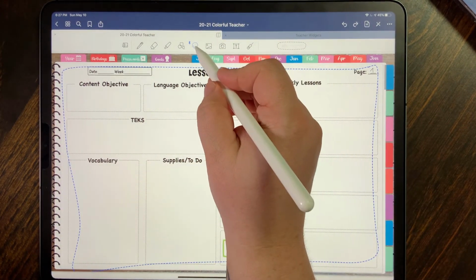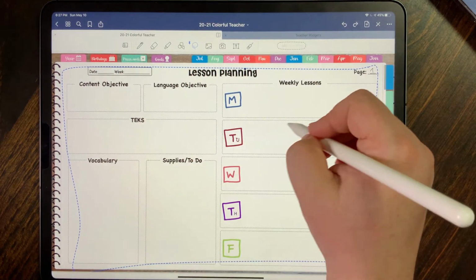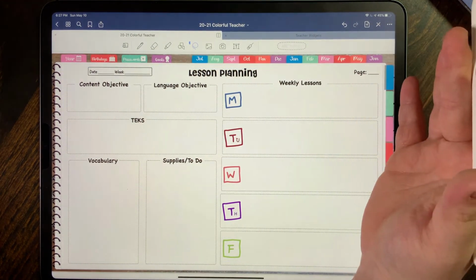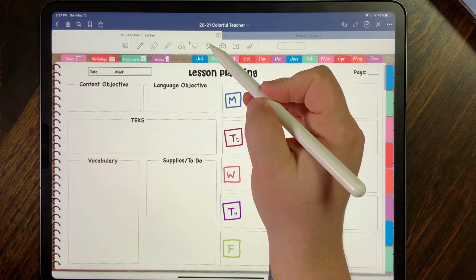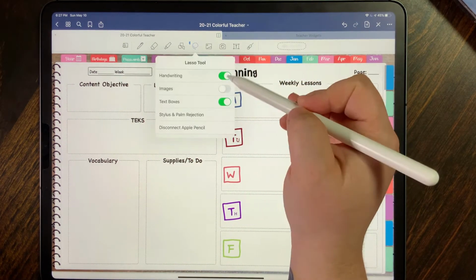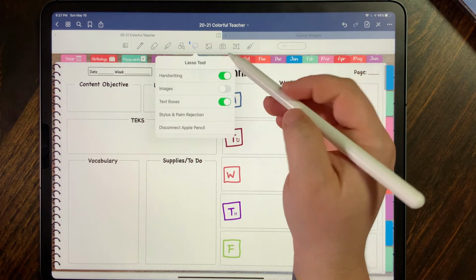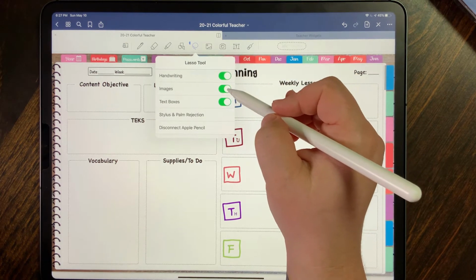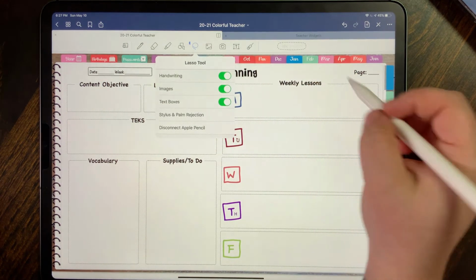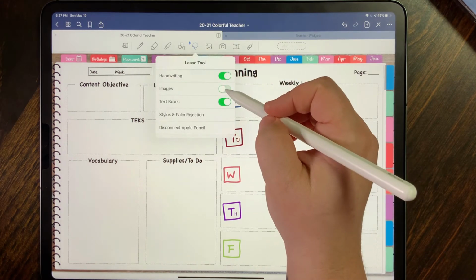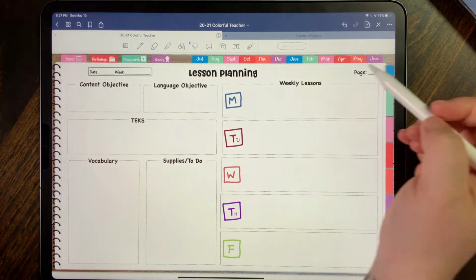So you would just have to toggle your images off so that you can just select the handwriting and then go ahead and delete. Or if you added any text in there as well, you would keep that on, right? So those are your options. But of course, don't forget to come in and toggle it back on later.